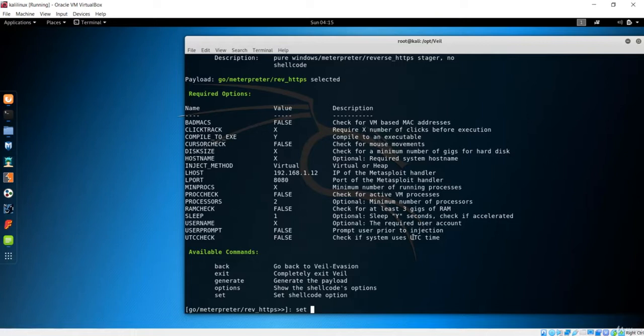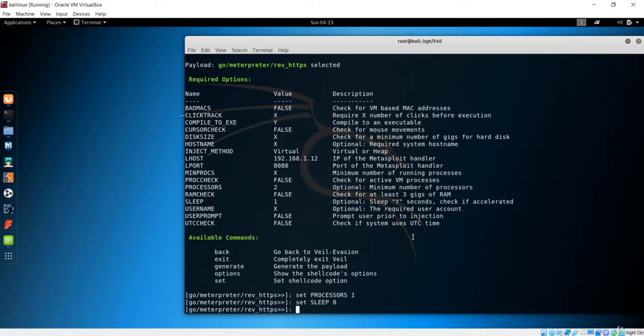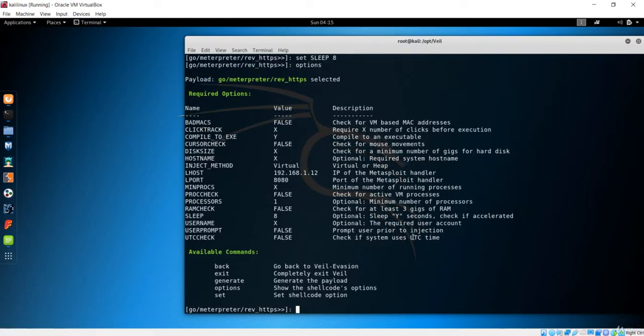Let's set now. Let me just go to the processors. I don't want so many processors, I'll just set 1. And if I want to set sleep, let me say 8. Let's see if this works or not. So let's check the options one more time, and it is completely fine.